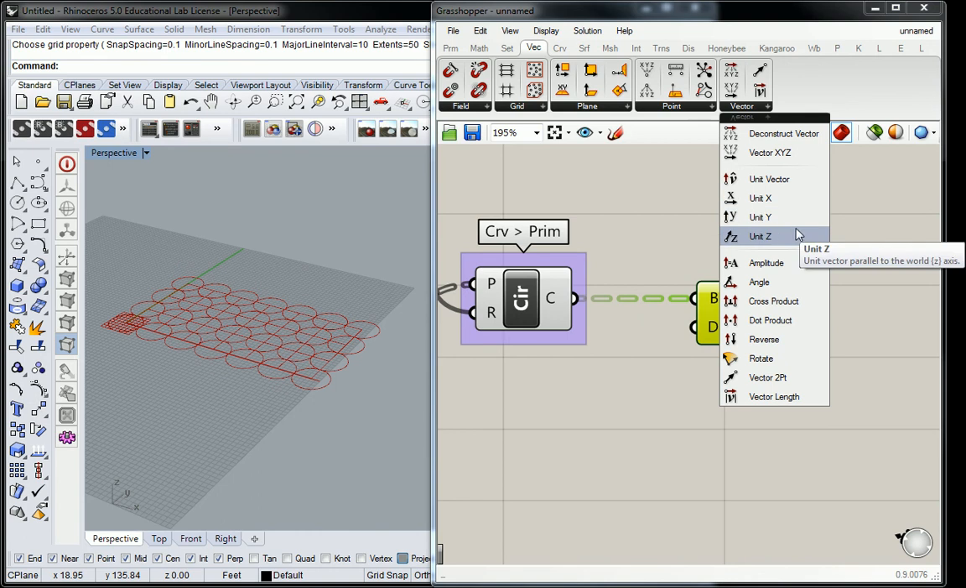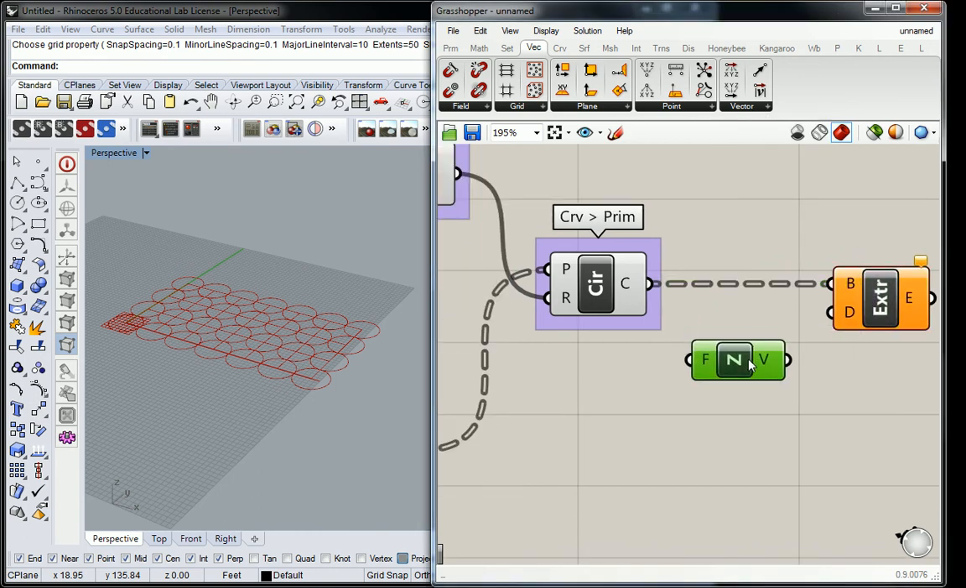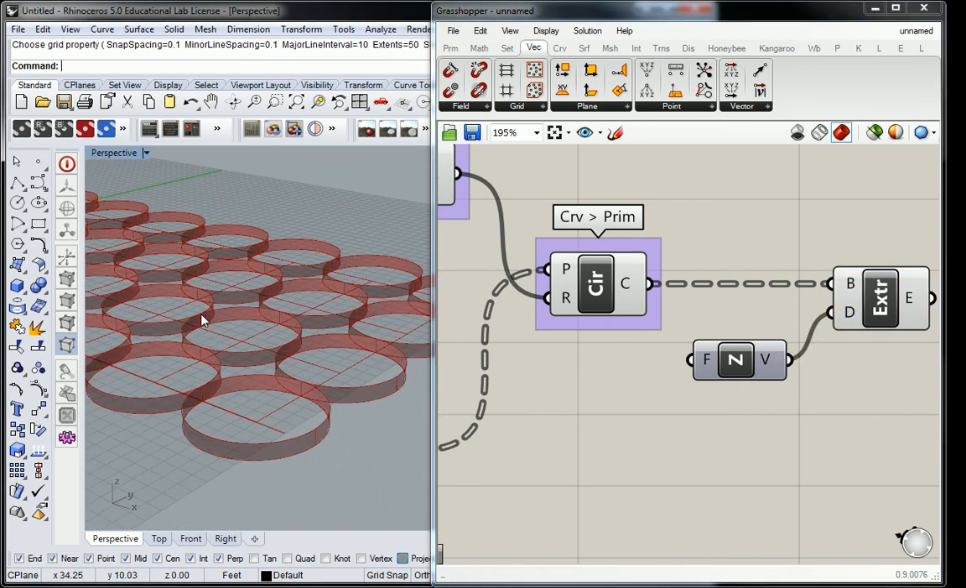When I drop in unit Z, it looks a little funky. If you read the output, it's going to give me a vector, because the icon shows me the vector icon. It says world Z vector. It's all good. The F value is what's called a factor, or in this case, it's the magnitude of the vector. How far in that direction is this vector going? It's set to a default value of 1. So when we plug that in, that's what you get. You get a series of rings.